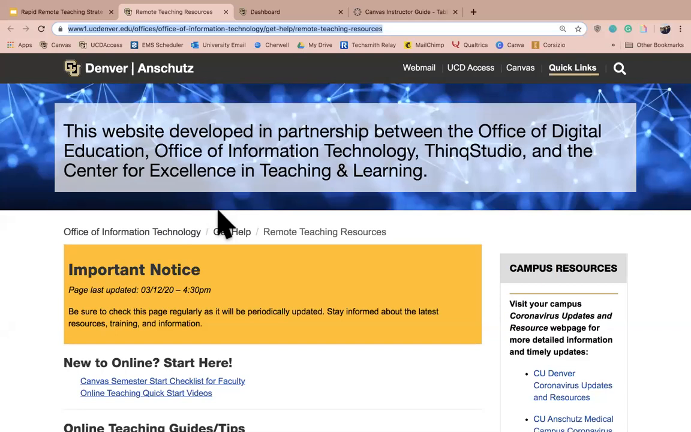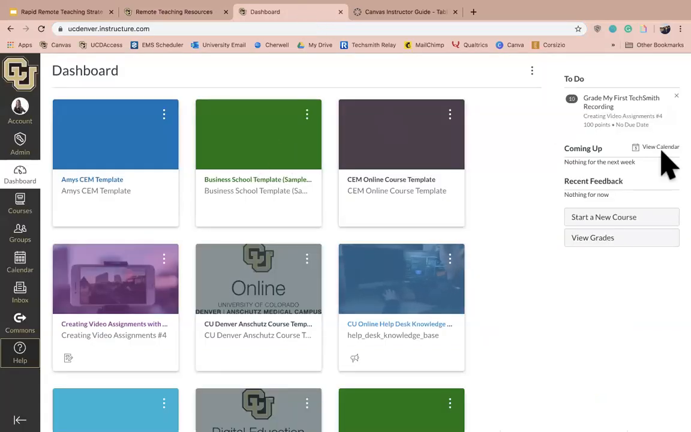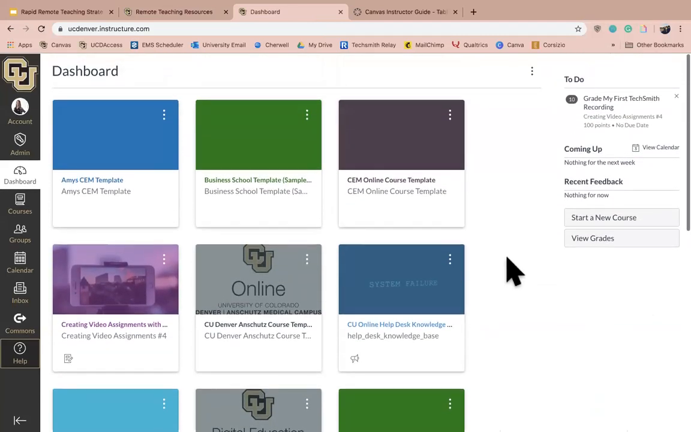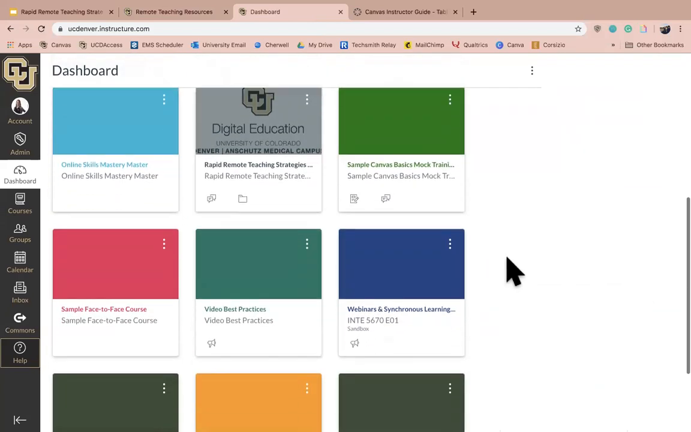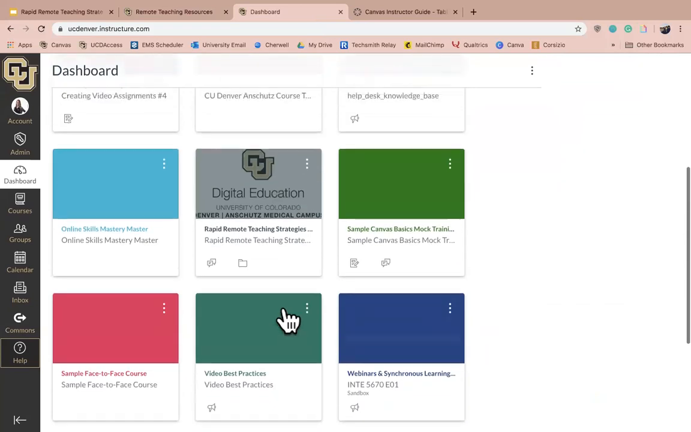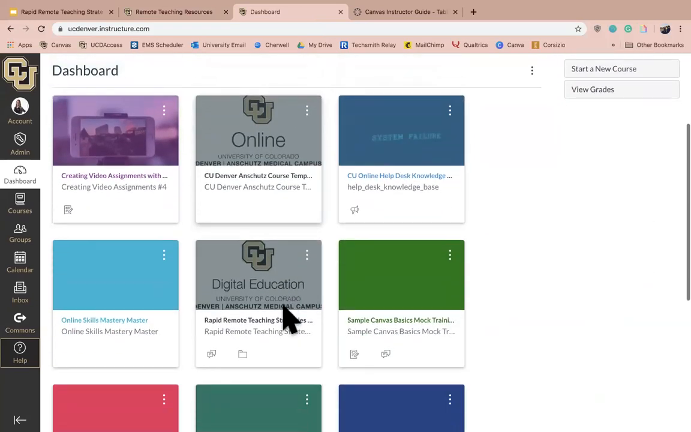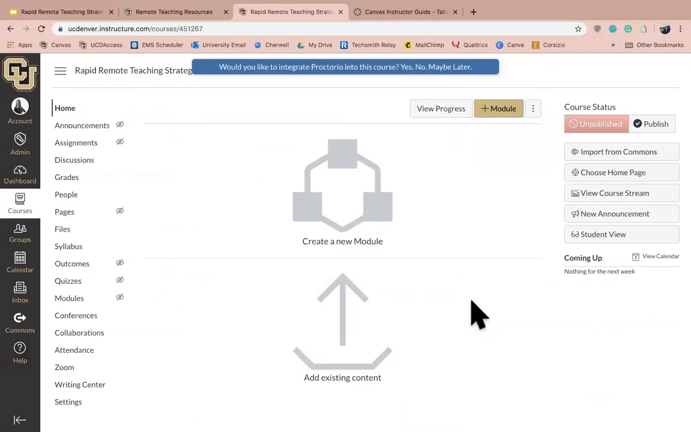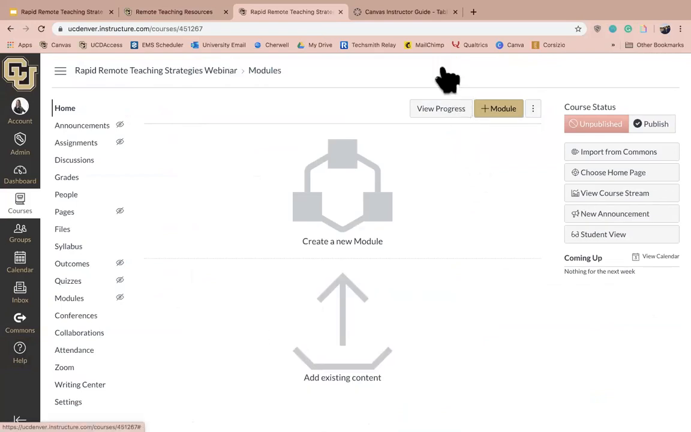I'm going to hop into Canvas. Your dashboard might look a little different than mine. I have quite a few courses here; you might only have a few. We're first going to talk about how you can import the CU Denver Anschutz online course template into your course. I'll hop into one of my courses, and yours will probably look similar. It probably doesn't have anything in there yet, and that's okay.